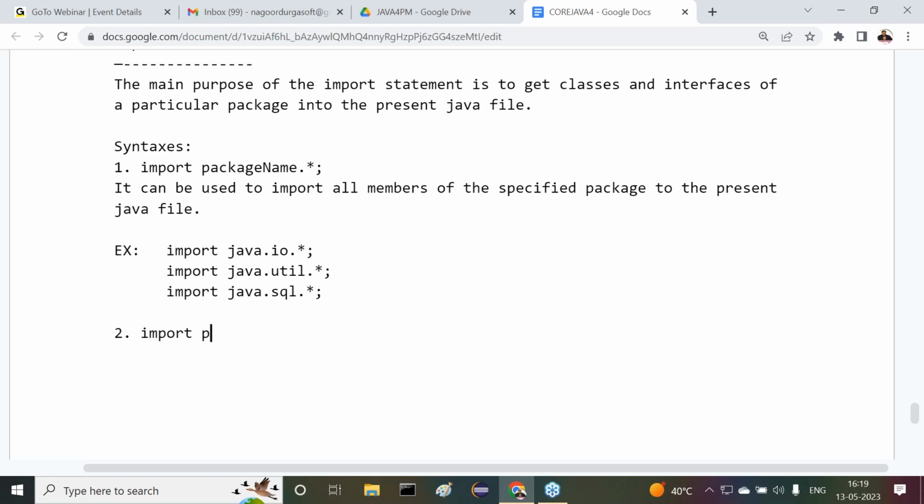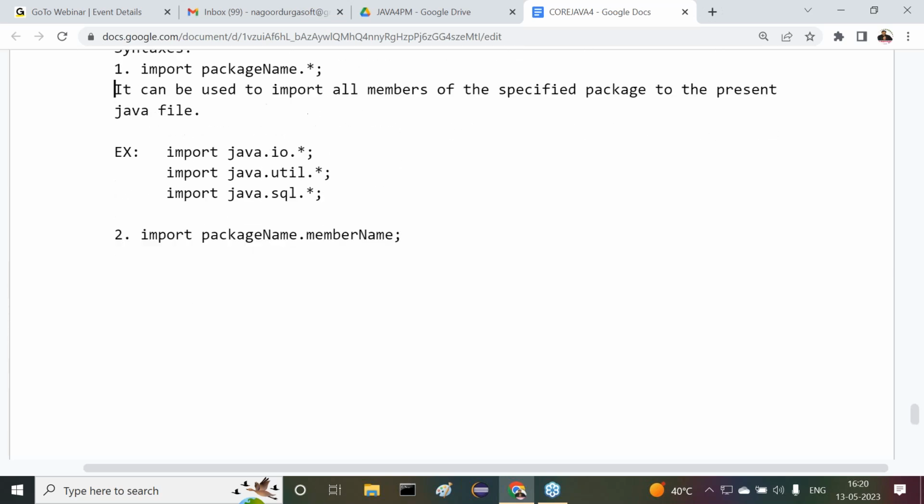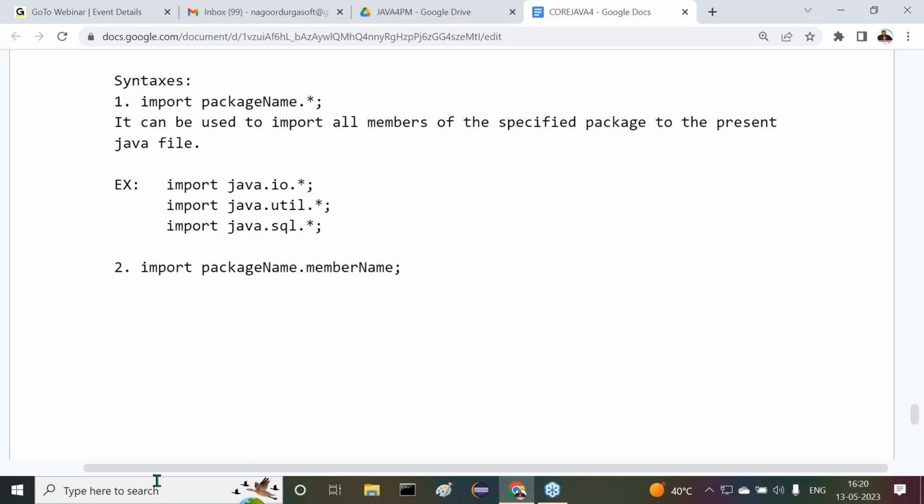import package name.member name; Now tell me, import package name, then what next? Member name. Observe carefully, the second syntax I'm telling here. Previously we provided star, and the star is representing all members. But now I don't require all members, only one member in that particular package. So that's why I specified import package name, a dot, and then the member we require from this particular package, that member name we can write.